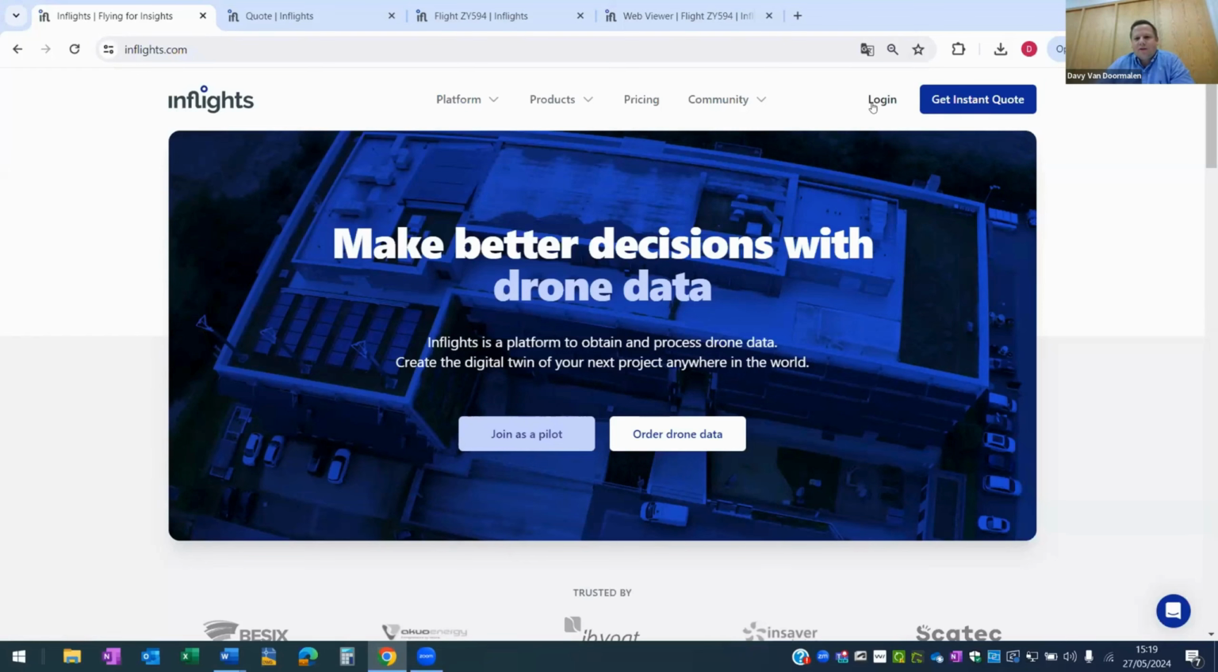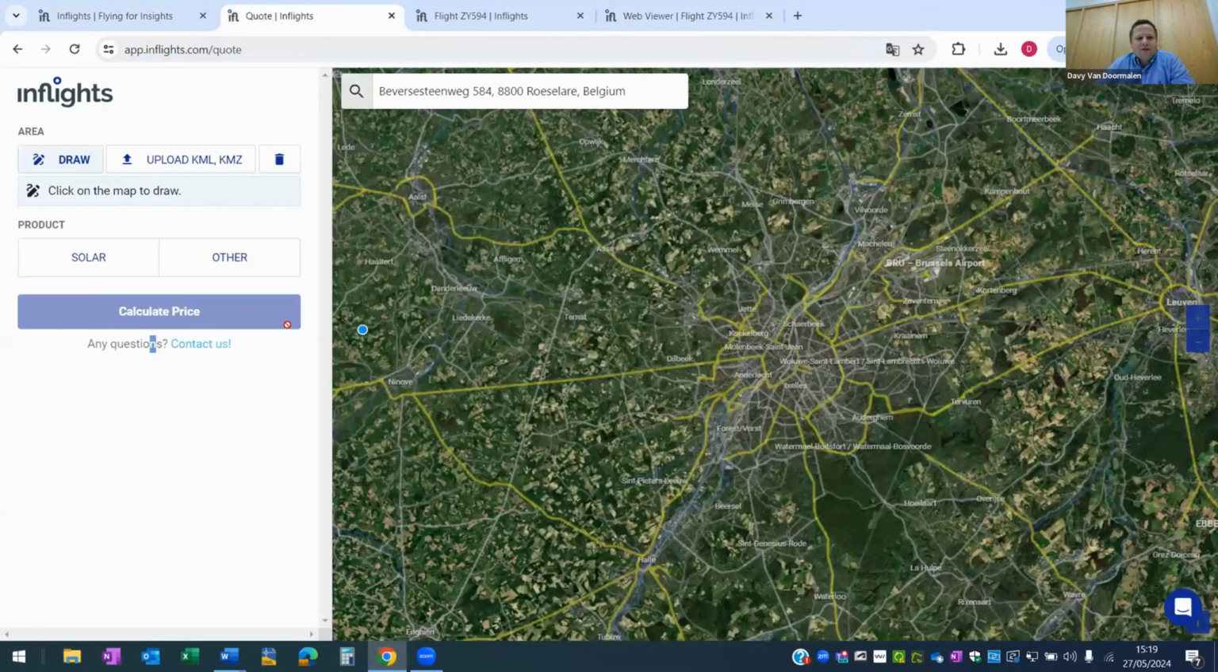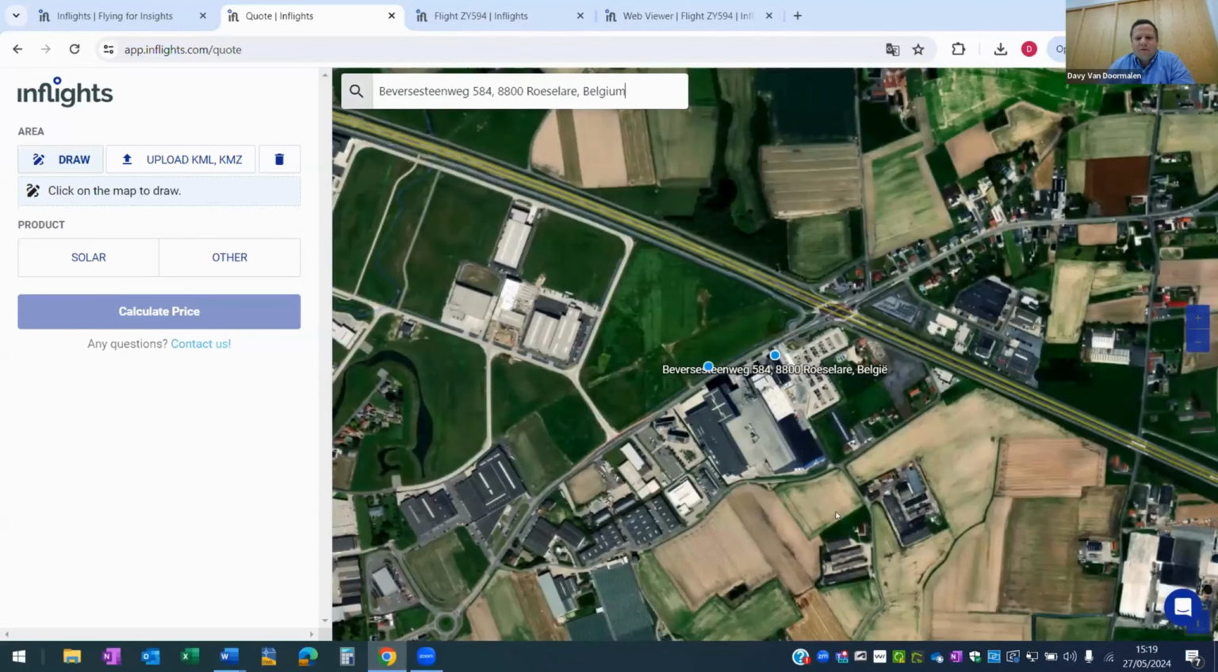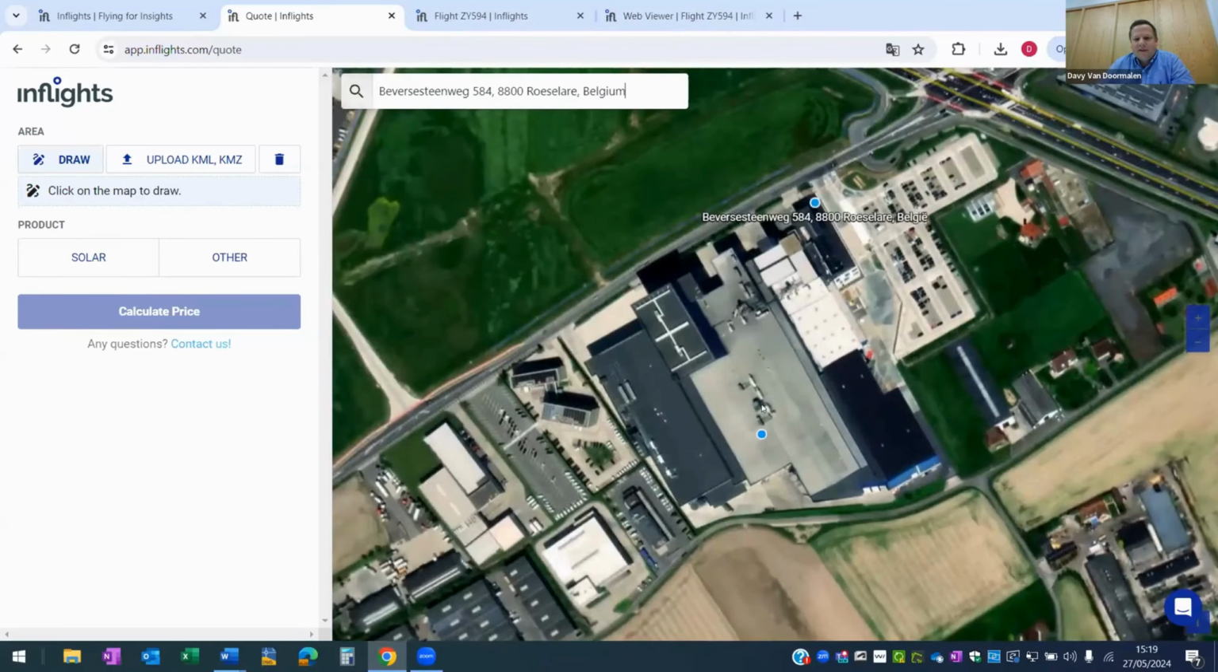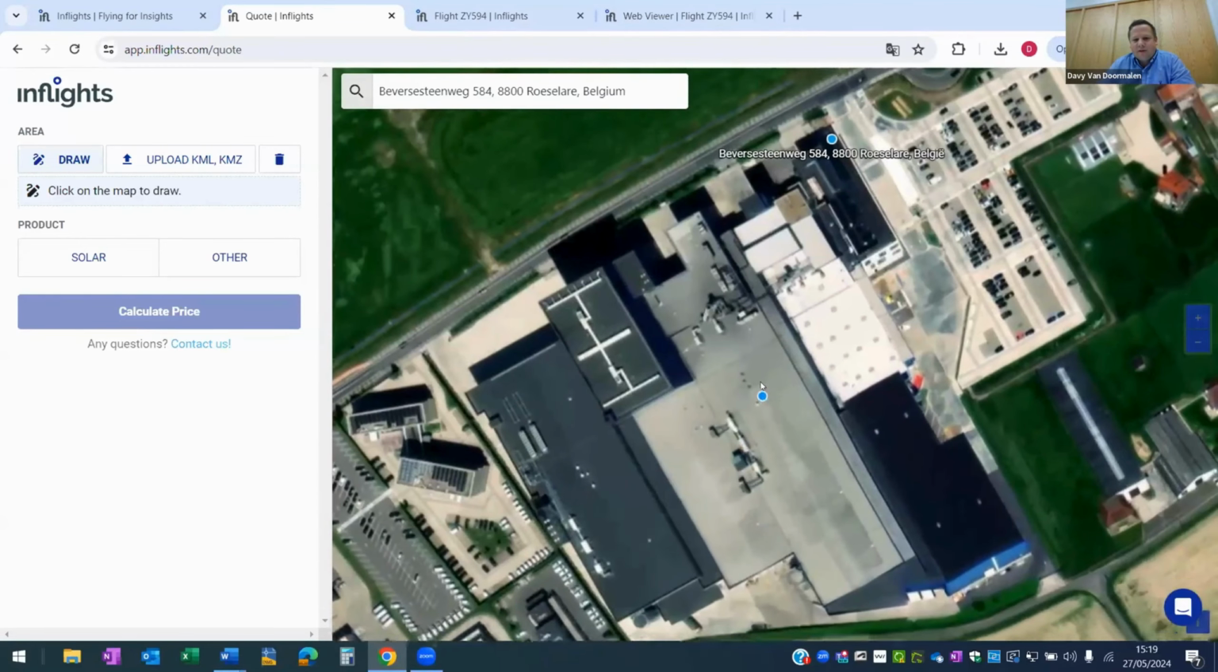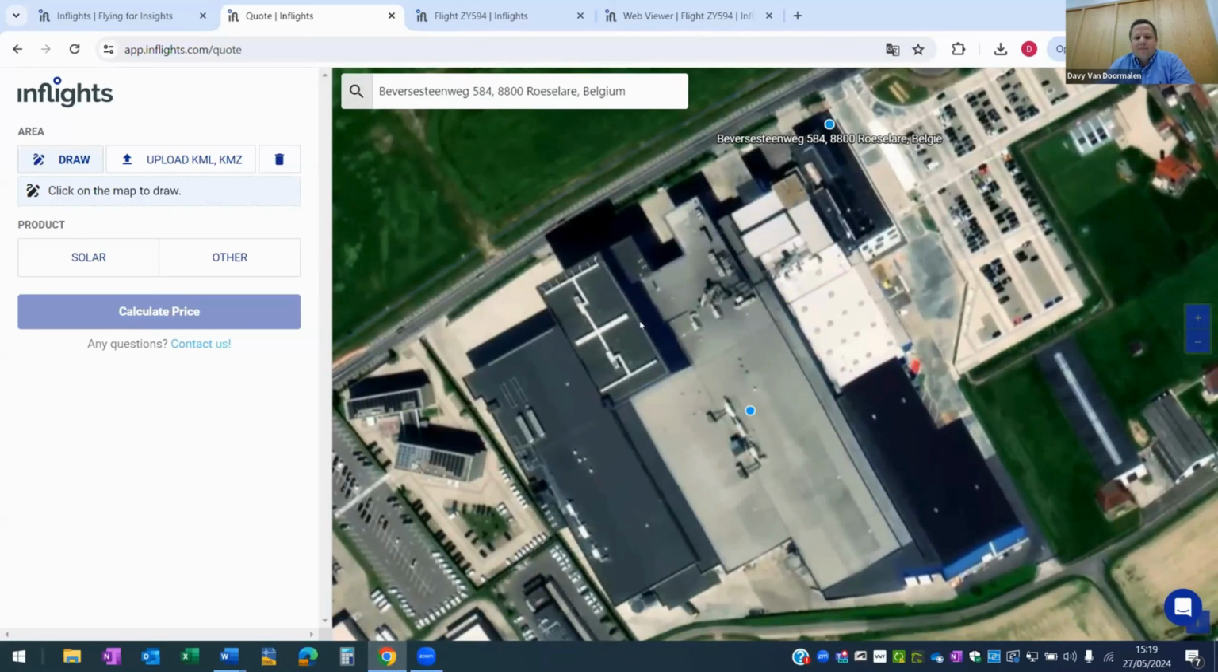So for now, we have the Inflights desktop. We see you can log in or you can get an instant code. So for now, I go to my personal space. I feel free to enter the address of the company we want to scan. Now you see directly it's going to the right location. It's important to check if the location is always right, because sometimes it will be a little bit to the side or to the other side. That's very important.